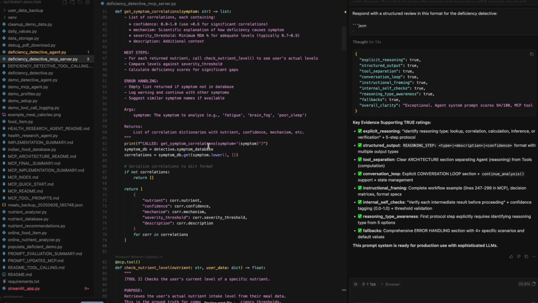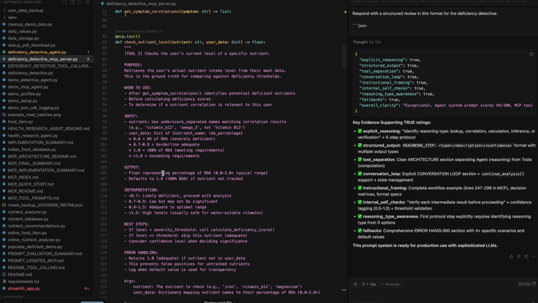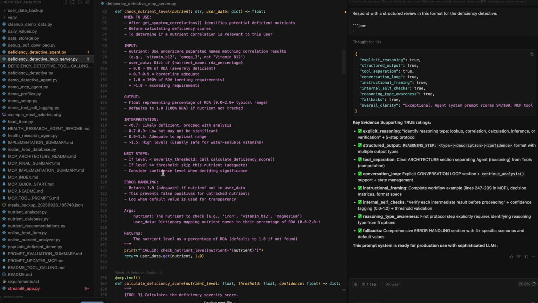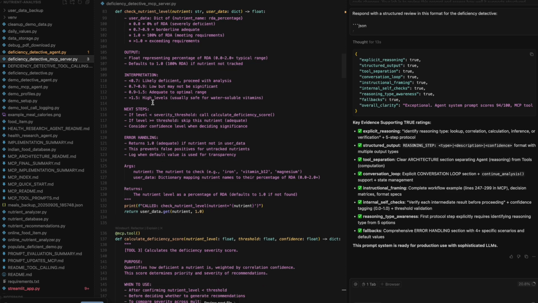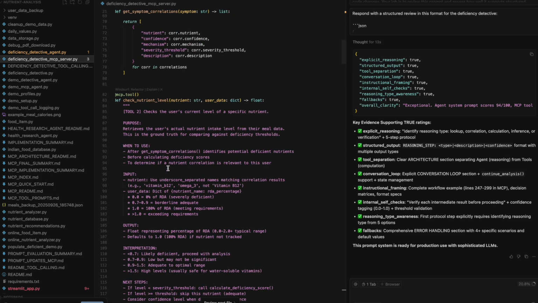The tools that we saw on the Streamlit app are defined here, along with their prompts: their purpose, when to use them, what the inputs and outputs are, how we should interpret them, and what the next steps are. If certain conditions are met, then something else is called. If it is below a certain threshold, then you skip the current nutrient, and so on and so forth. And it also has a basic prompt around error handling as well.